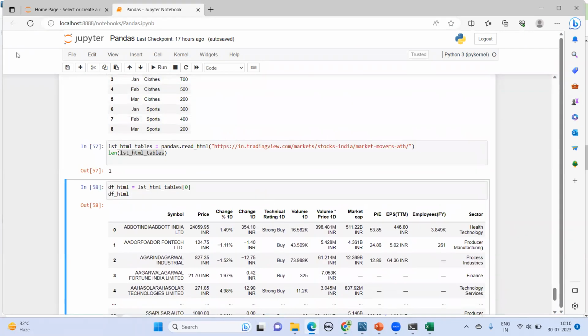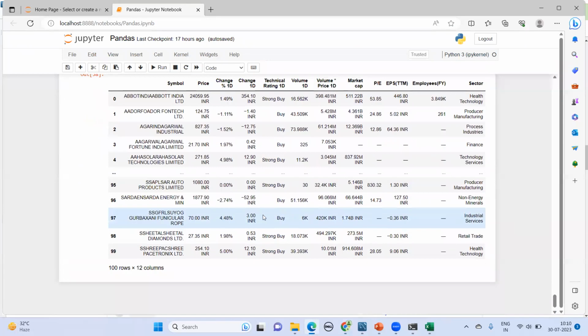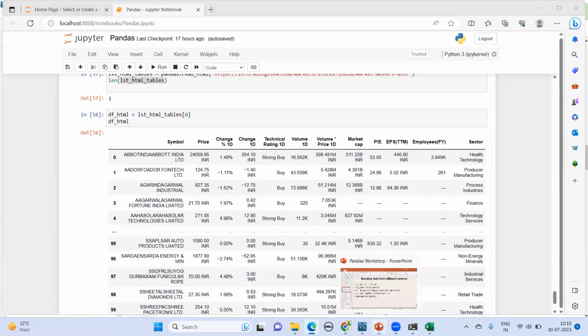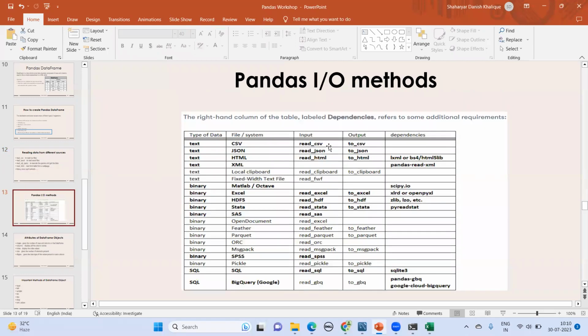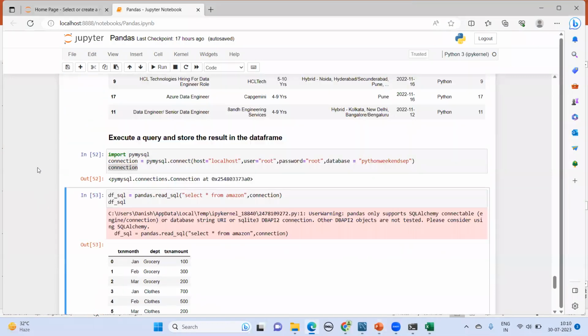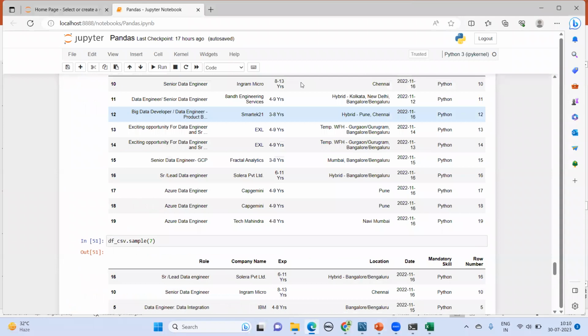So in this way, guys, we saw reading from a CSV file, we saw reading from a SQL query, we saw reading from an HTML file. There are a lot more read methods, as you see in the slide. Read CSV, read JSON, read HTML, read clipboard, read Excel, HDF, Stata, Parquet, everything. Not possible to cover all, guys, so I have just shown you the basic ones. Any question, guys, so far?